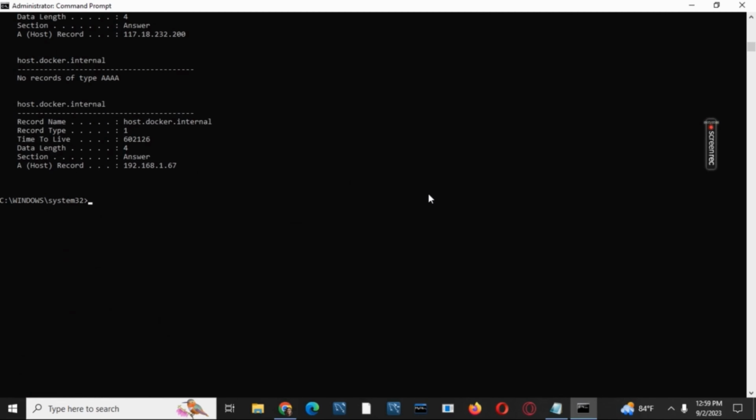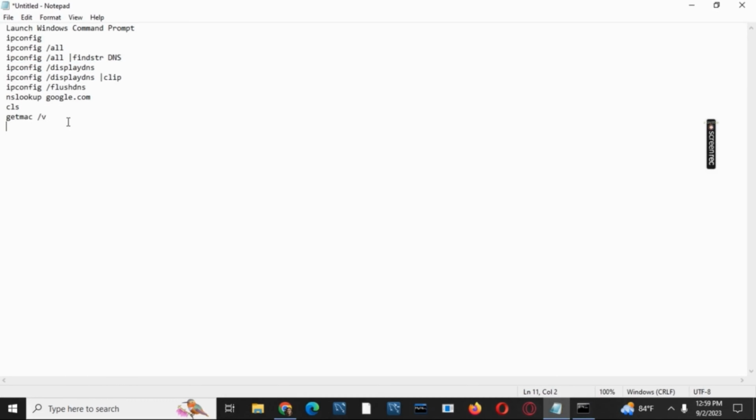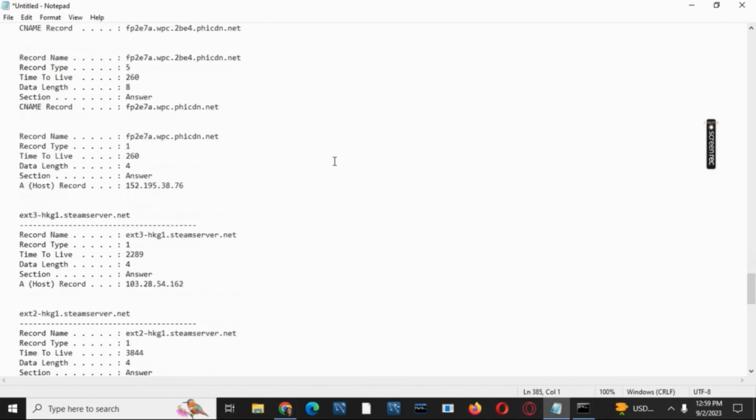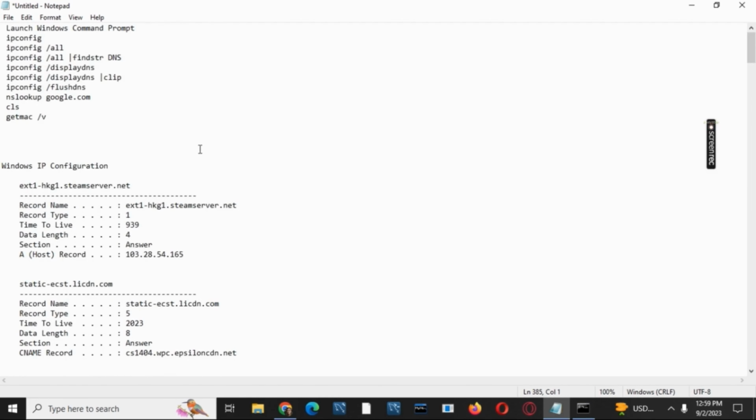Now what if you want to copy it to another place? For that you have to type ipconfig /displaydns, pipe, and clip. Once that is done, you can go to any other application and just paste the information, and you will get all the DNS information right in a click.